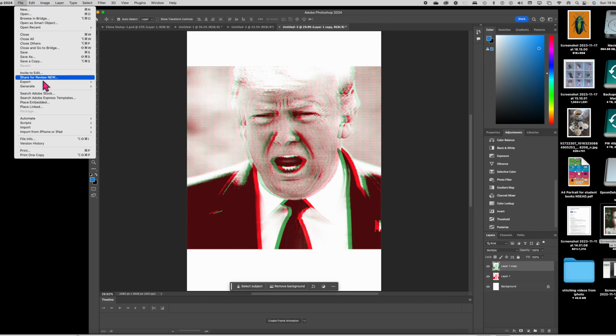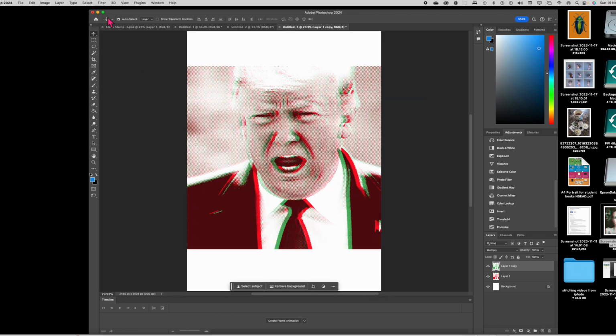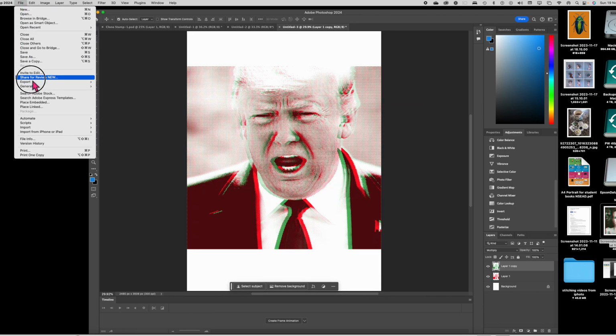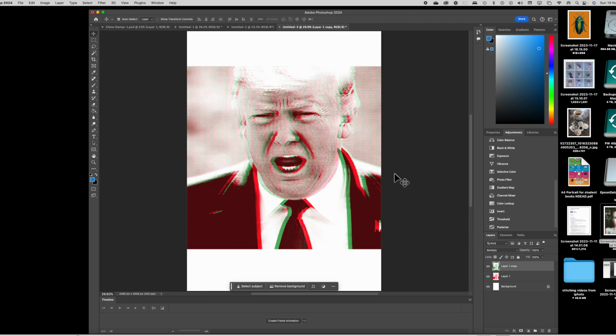So save that, save it as a PSD file if you want to work on it again later, and save it as an export, quick export as PNG, Trump glitch. And you should do a series of those and stick them in your sketchbooks.